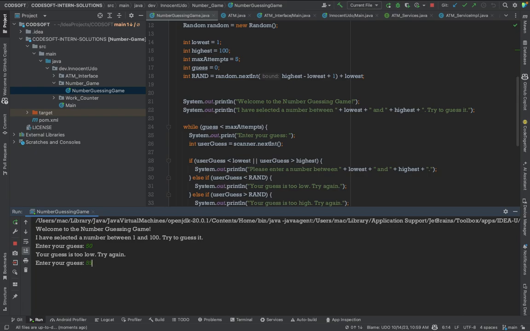So if I increase it to like 80, it says it's too low. So that means the answer is between 81 and 100. So I'm going to try 90. It says it's too low. Oh, you see. So I've also included a counter here.